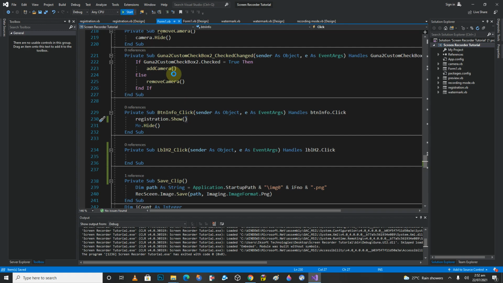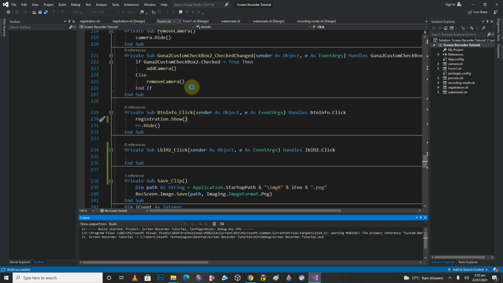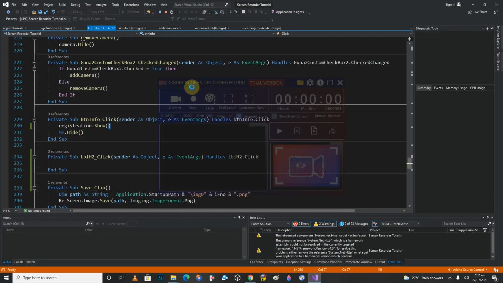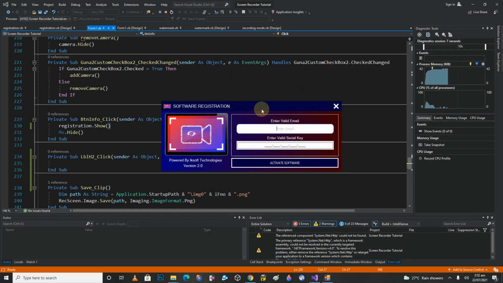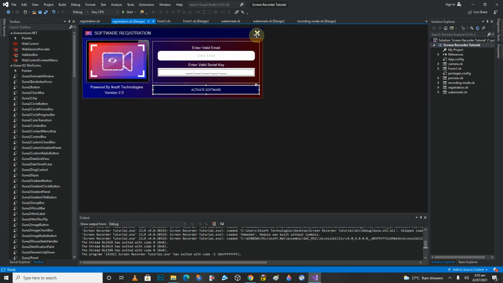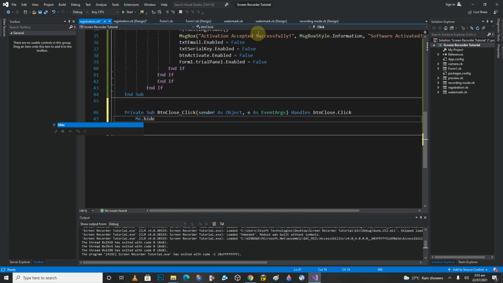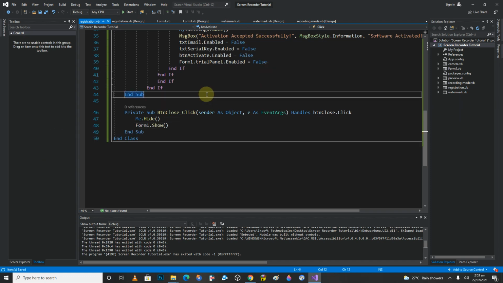All right, so this is quite indeed awesome. So let's check this out and let's see what we have here. Okay, so now we have this guy here. When I click on this guy, now we have this awesome guy here. So you can add your email, and you can add your activation code, and you check to see if it is activated or not. All right, so that is quite interesting. But before we test this out, let's try to code this guy. So let's say me.hide, then let's say form1.show. Okay, so that is it.